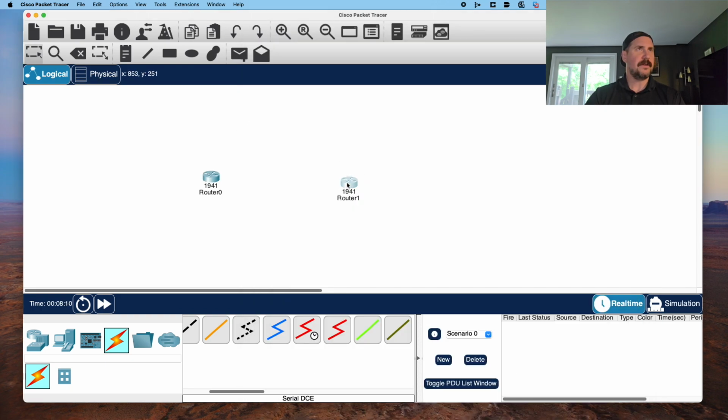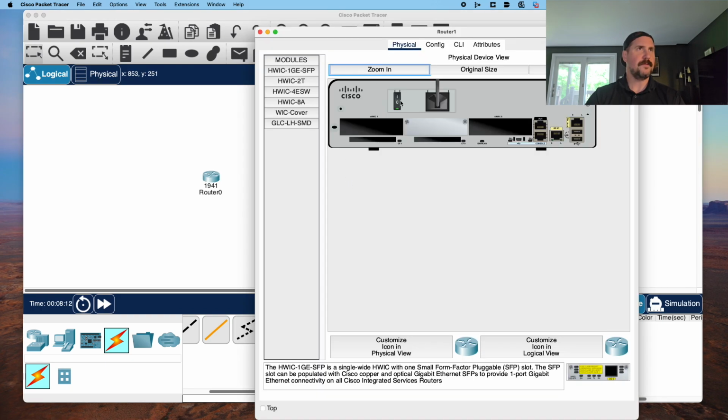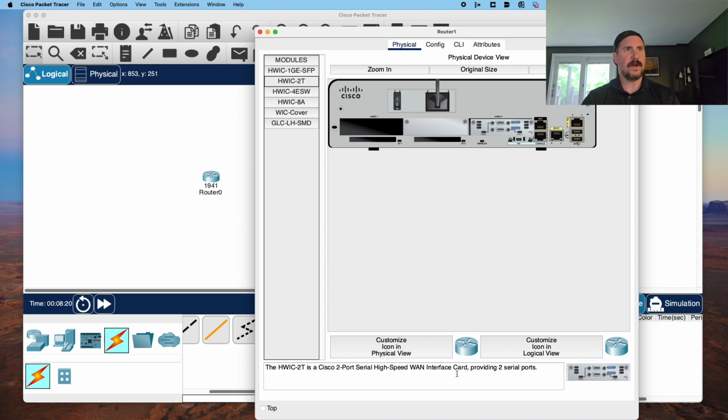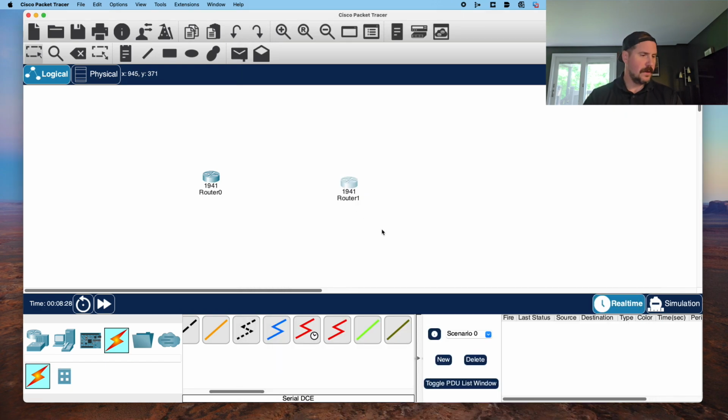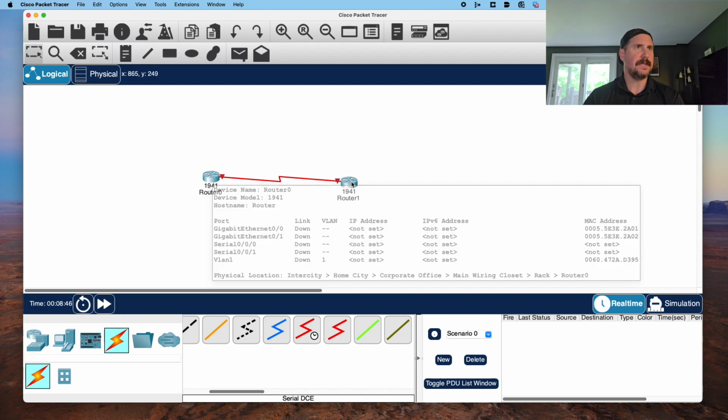Same thing over here. Zoom in, power off. HWIC-2T is a Cisco 2-port serial high-speed WAN interface card providing 2 serial ports. Okay, and then power back on. All right, and then we want to hook them up with a serial link, and now we have the serial ports available to us, so that's good. So 0/0/0 to 0/0/0, that'll work.